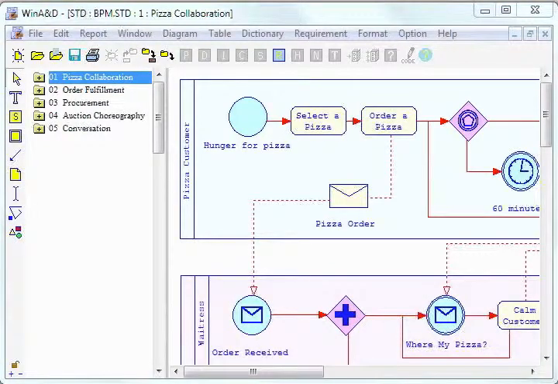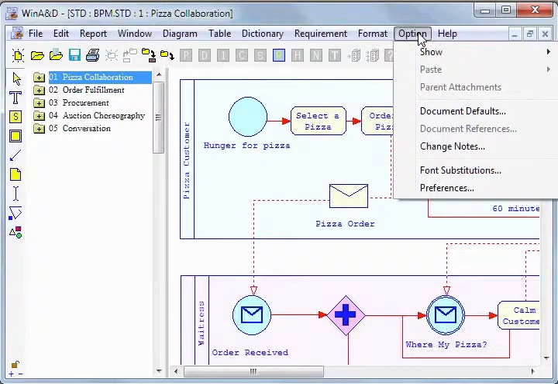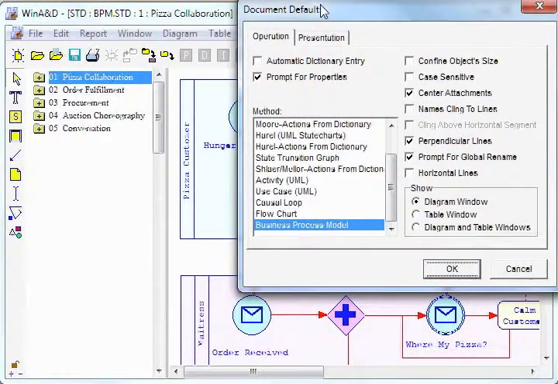A business process model documents a business process using a standardized graphic notation. Mac A&D and Win A&D use the state document with a specific method selection within the document defaults dialog. Here we can see the business process model method has been selected.